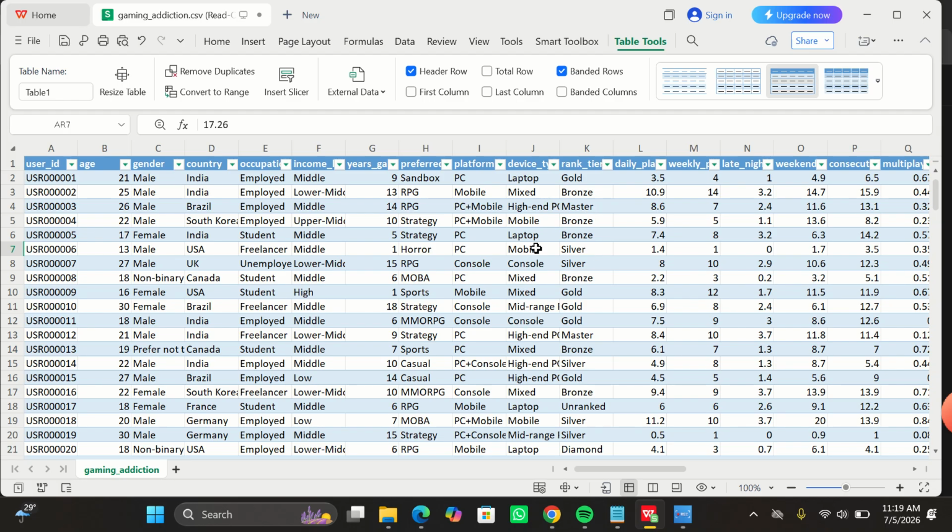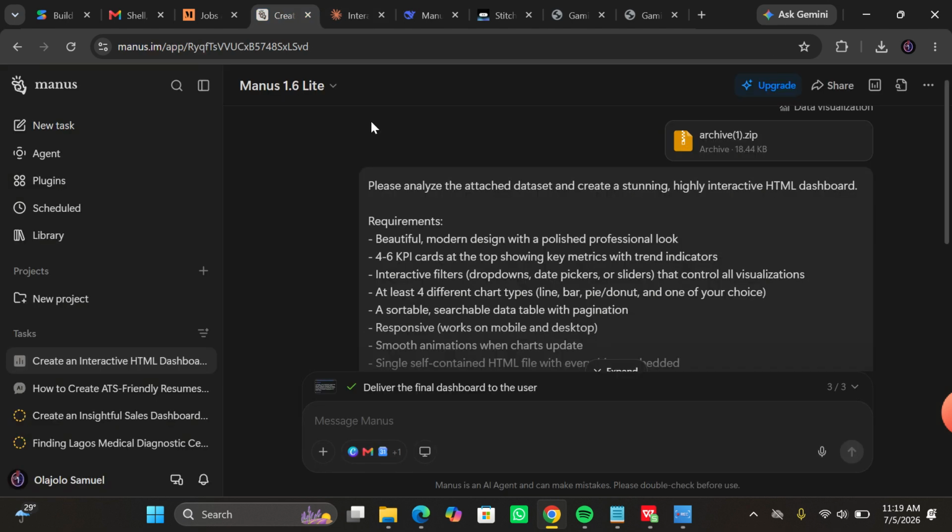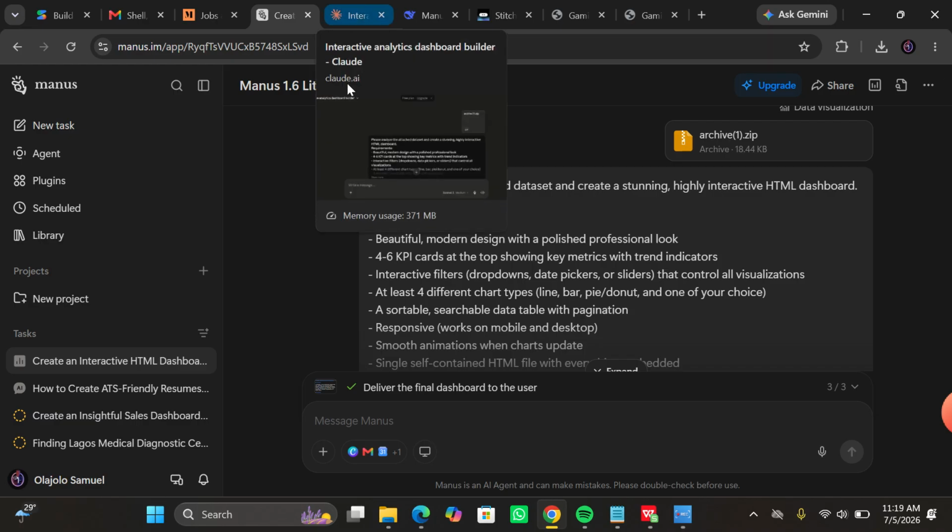Now, instead of sitting down in front of my Excel and racking my head on how to create a visualization using my Excel table here, I want to use these two different AI platforms to create beautiful, dashboard-like, interactive ones, and I want to know which one will give me a better output. Is it Claude AI or Manus AI?